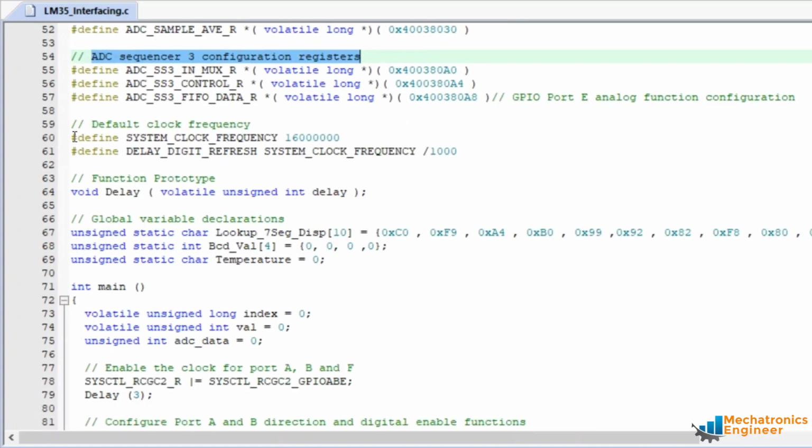Next are some macros related to the clock frequency of the microcontroller that are required for generating delays. After that, you can find a function prototype. This function is used to generate delays in the program. Next is the global variable declaration.